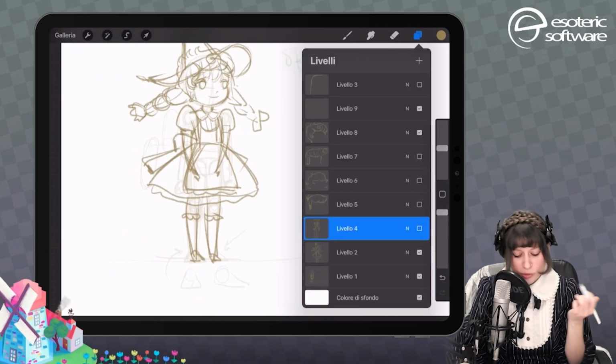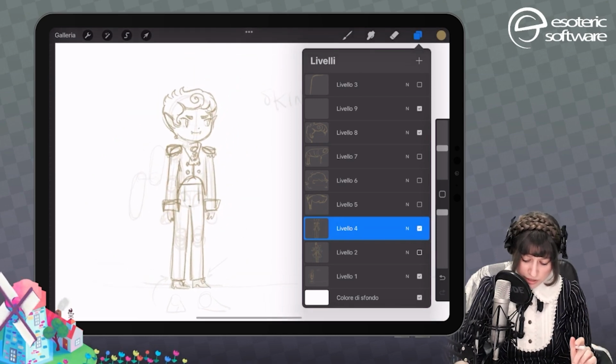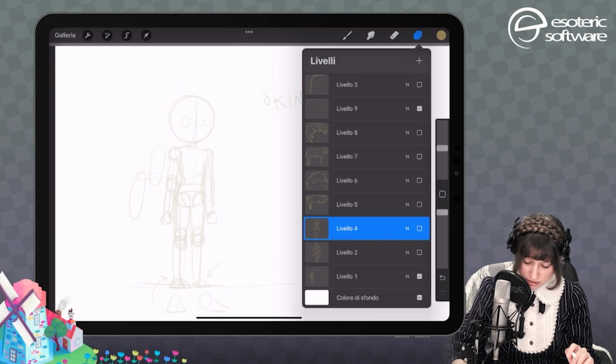The first sketch is always ugly. When I make the first sketch, it always gets uglier. The second one improves. I think the third one is gonna be the best.